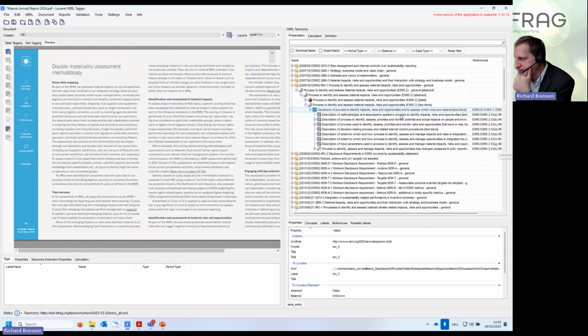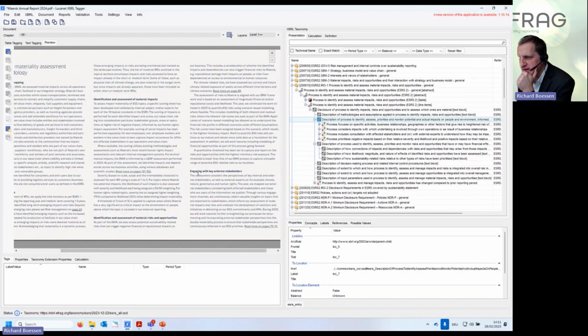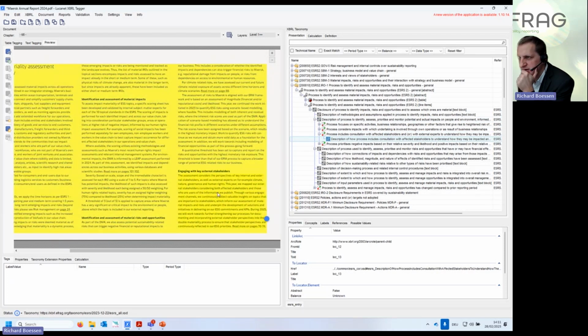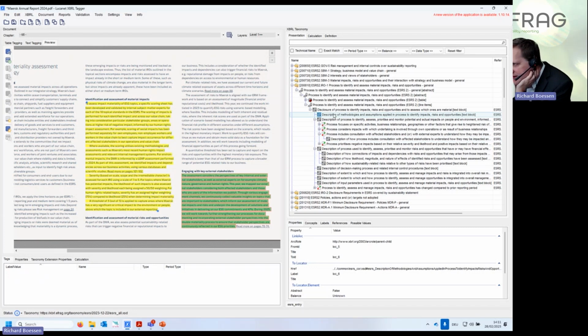Let's maybe do a quick assessment. So this is about time horizons. Do we see a specific tag here? This is about the engagement with external stakeholders, which could be this one here. Oh, that's a bit too broad. Change. Identification and assessment of material impacts. I'm quite sure there must be maybe this one, right? It's about methodologies that have or may have a financial effect.